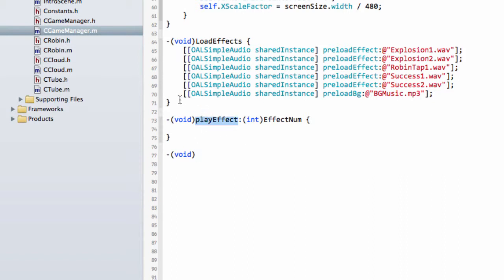So we have the playEffect, which is called by the intro scene when the effect needs playing, with the effect number, the constant. So now what we need to know is the name of that effect and how many of those effects we have available, because we want to select one of them at random. So we'll say playEffectWithTotal, and then we can have an int, the total number of effects available, and name, which is the NSString, the effect name.